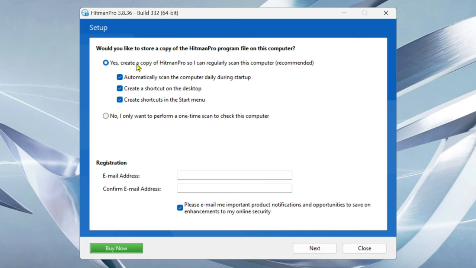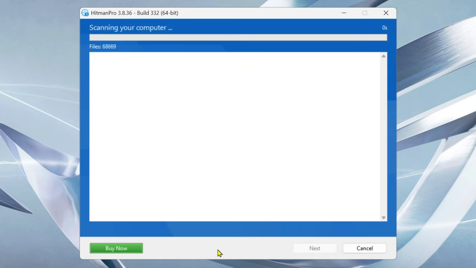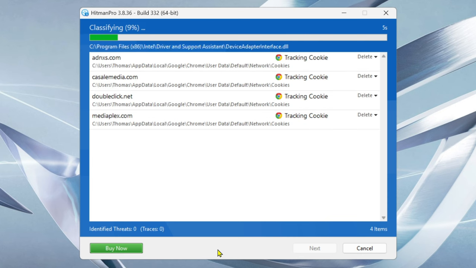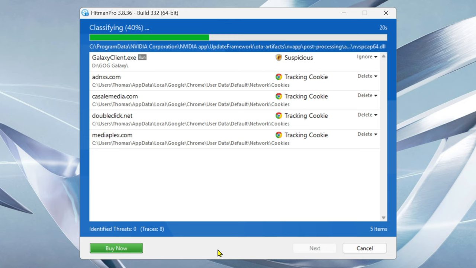It's gonna ask to create a copy of Hitman. We don't need to do all that. Just hit no, I want to run this for my first time. This is actually for malware and stuff. This is really, really good. It will find it, and it's free because you're only running it for a one-time use. It will keep finding these tracking cookies all the time. Every time you have Google open, it'll keep finding it. So, if you run this once a week or so on your PC, don't delete it just for one-time use. But just let it go through, let it search. It does not take long whatsoever.